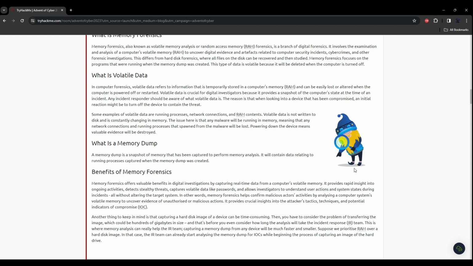Another thing to keep in mind is that capturing a hard disk image of a device can be time consuming. Then, you have to consider the problem of transferring the image, which could be hundreds of gigabytes in size. And that's before you even consider how long the analysis will take the incident response team. This is where memory analysis can really help the IR team. Capturing a memory dump from any device will be much faster and smaller. Suppose we prioritize RAM over a hard disk image. In that case, the IR team can already start analyzing the memory dump for the IOCs while beginning the process of capturing an image of the hard drive.